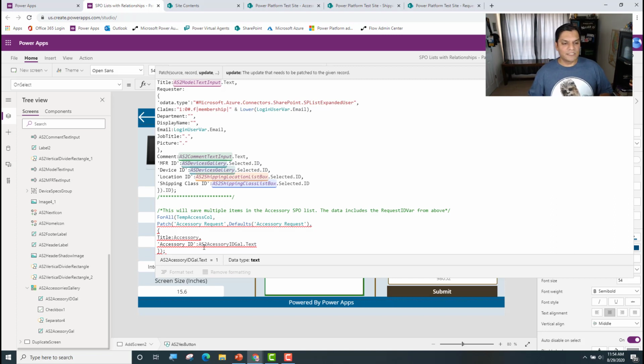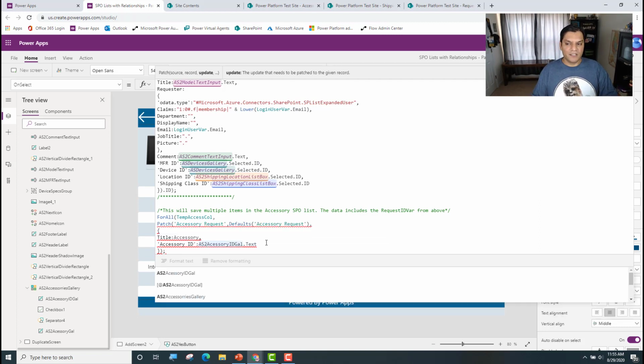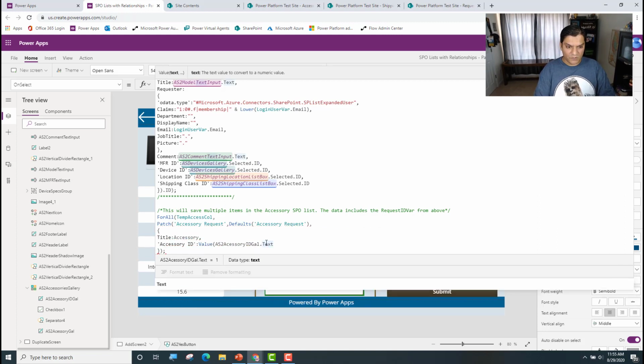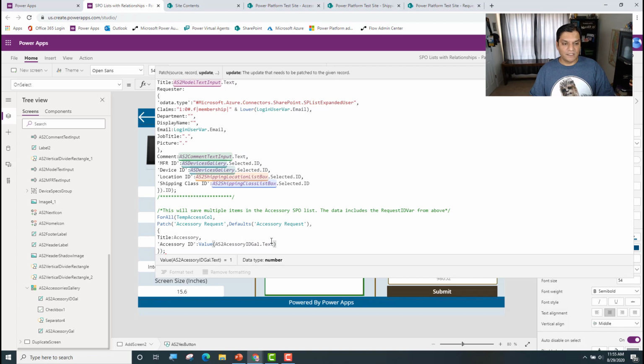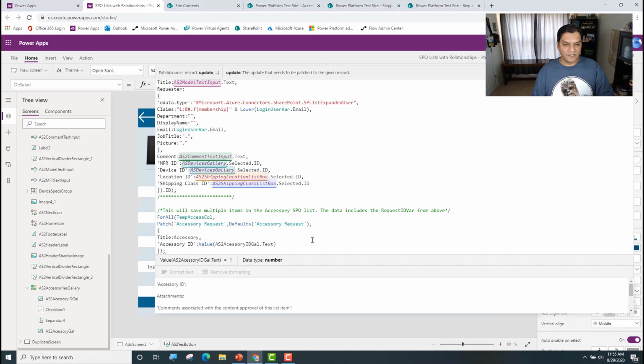I am still getting an error. And if I hover my mouse over that, it's telling me that the type of this argument accessory ID does not match the expected type number. So accessory ID is a number type column in SharePoint, but over here, the control that I have in Power Apps is a text one. And so for that, I got to make a little change. I got to go ahead and put in this Value. And now you see the error goes away because it's a very simple thing.